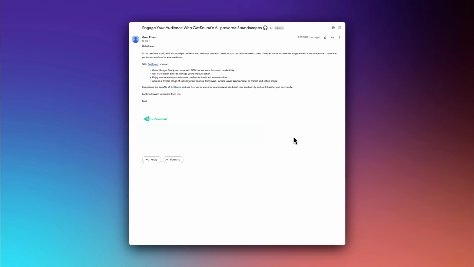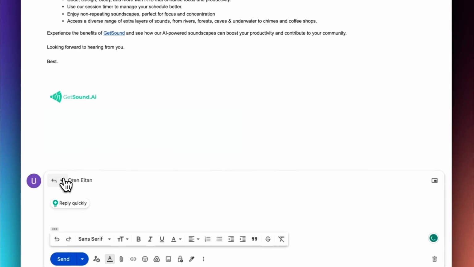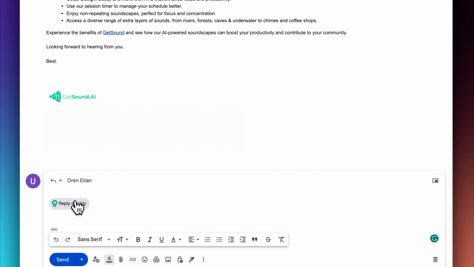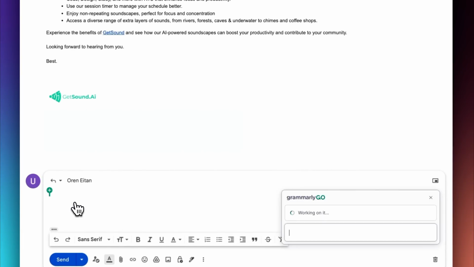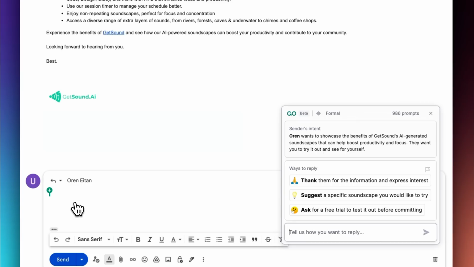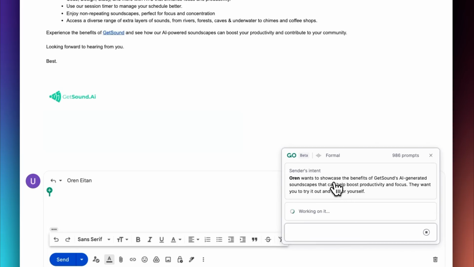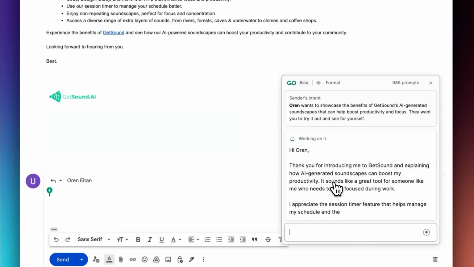So responding to emails quickly is another way I regularly use Grammarly Go. If you can see this example here, if I hit reply, the quick reply option is already popping up over here. If I click that, Grammarly Go is now quickly going to analyze what this email is about. So Grammarly Go has already figured out the intent of the email and has given me some quick reply options. I am kind of interested in it, so maybe the first option is a pretty cool one. Let's click on that and see what it forms.